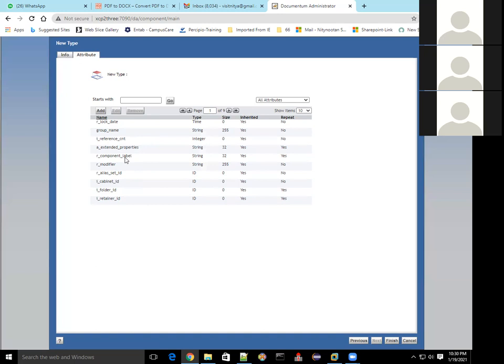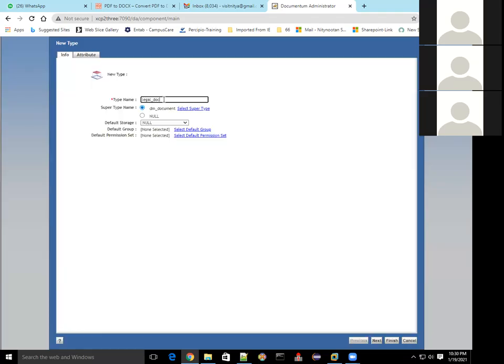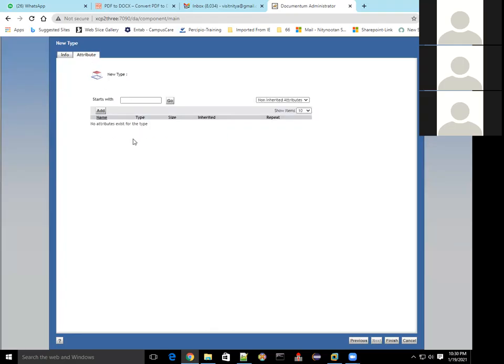See, attribute 100 will come to you as an inherited one, but 101 you can create your own, 101, 2, 3, like this. You can add on. Here you can select even. See, there is no attribute existing. No attribute existing means no non-inherited attributes, that is, no attribute is available that belongs to this type only. Only inherited attributes are displaying. So here you can click add.